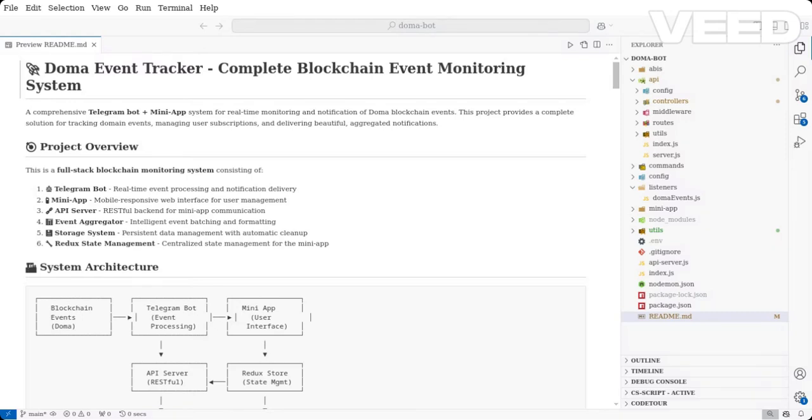Hi everyone. Today I'll be presenting on the Doma Event Tracker system that I built. It tracks and broadcasts domain events happening on the Doma Testnet blockchain. The main contract that I focused on was the ownership token contract that is deployed on the Doma Testnet.